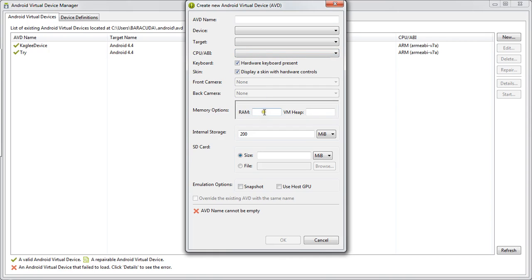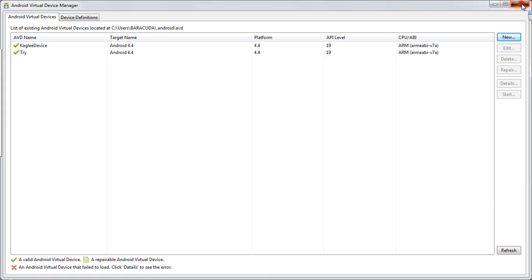For some devices, they'll give you a problem with the RAM. They want a RAM that's less than, I think, 1020. Just specify anything lower: 900, 800, 700. It's fine. It won't give you any problems. Then press OK. Then your AVD is okay. It starts launching in the background. So yeah, let's just cancel that.